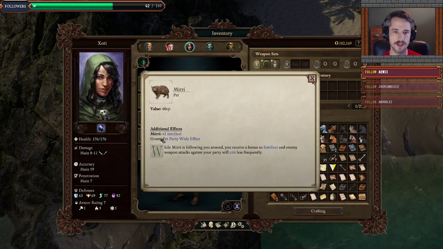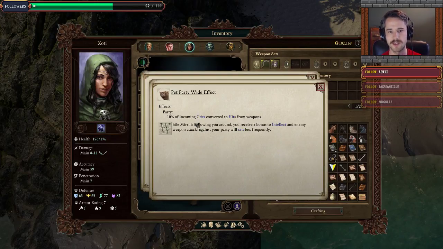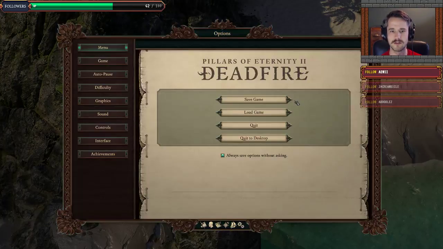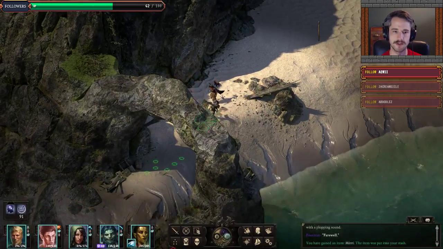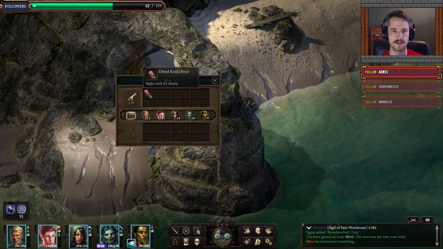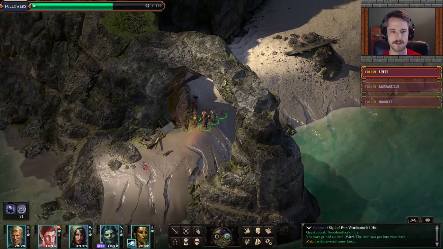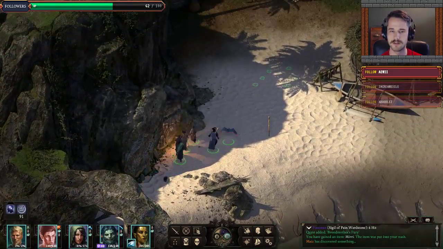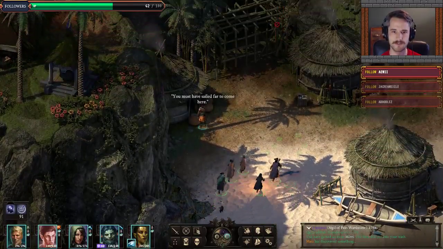There he is. +1 intellect. 10% of incoming crits converted to hits from weapons. Not bad. I don't think we'll use it, but... What have we here? A dried koiki fruit. Check every corner. Alright, now let's go check out this cage.